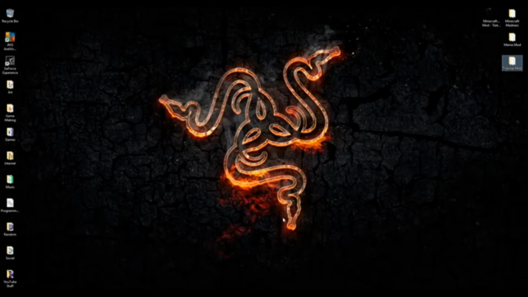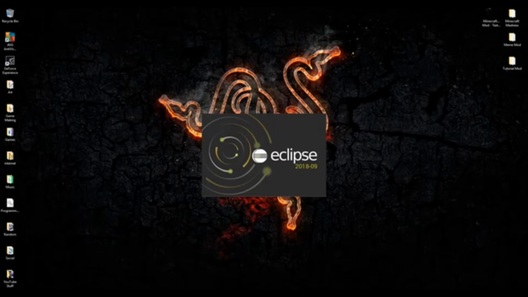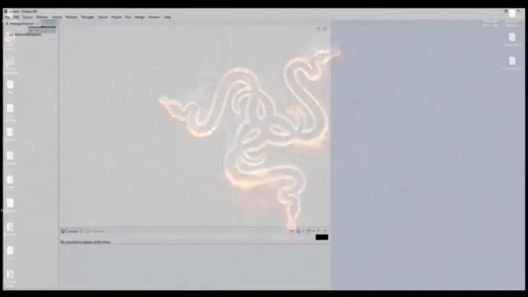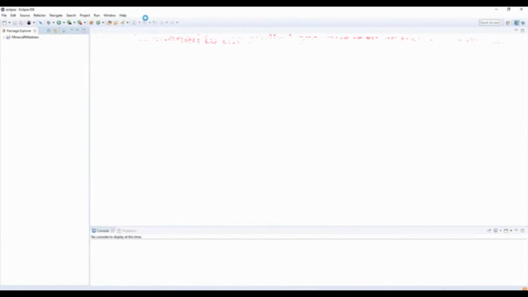And yeah, that's it. So now you can load up Eclipse, which I have on my taskbar, because I use it all the time. It's basically what I have my PC for. And we will try to get straight into it. Of course, mine's already on a workspace, so yours probably won't be.